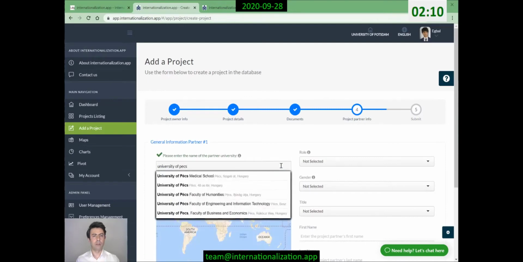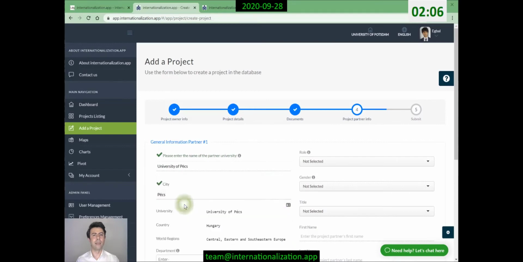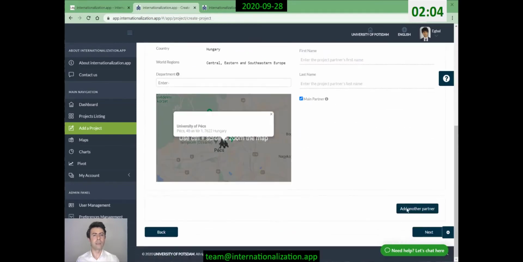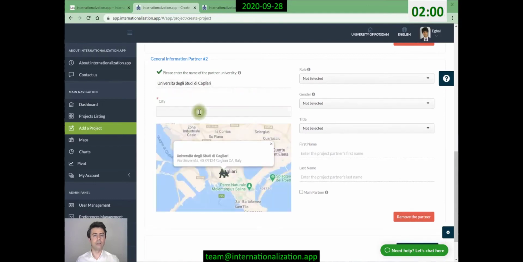Now I'm asked about the project's partners. The only obligatory information here is university and city, which is necessary for map display. And as there are 2 partners, I'll just enter another one.